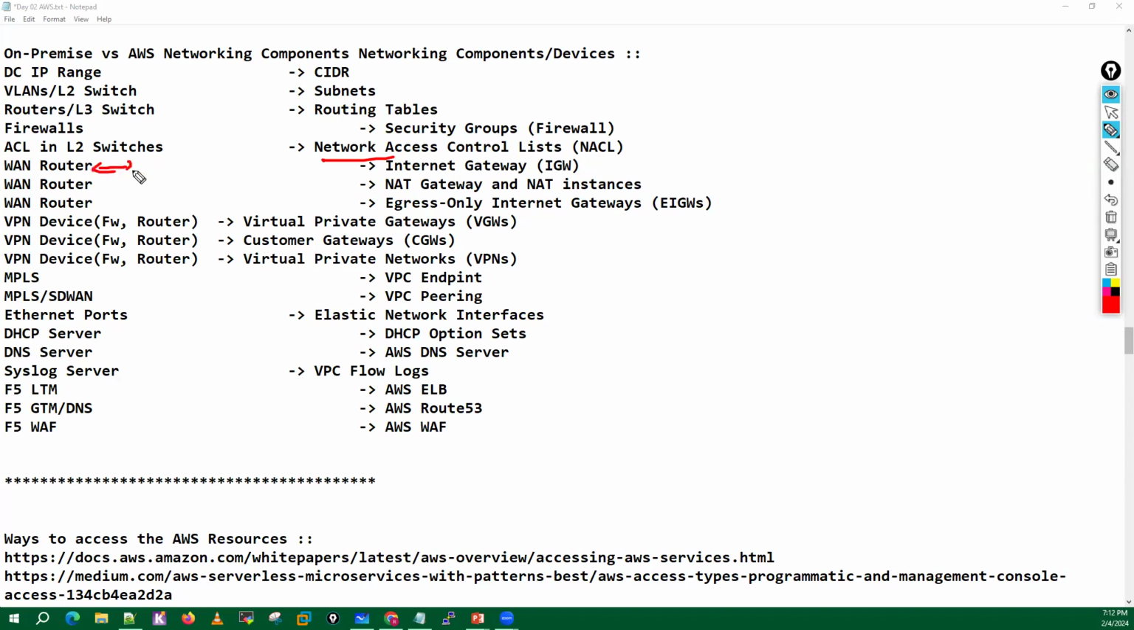We have a WAN router, which provides you the internet connection. In AWS, the same thing is known as internet gateway. NAT gateway and NAT instance also act as a WAN router. Egress-only internet gateway is also an option we have. So these are the three things which generally act as a WAN router in your AWS environment. For VPN devices, in on-prem we have firewalls and routers as VPN devices. In AWS, we have a VPN private gateway, a customer gateway, and virtual private networks, VPNs.